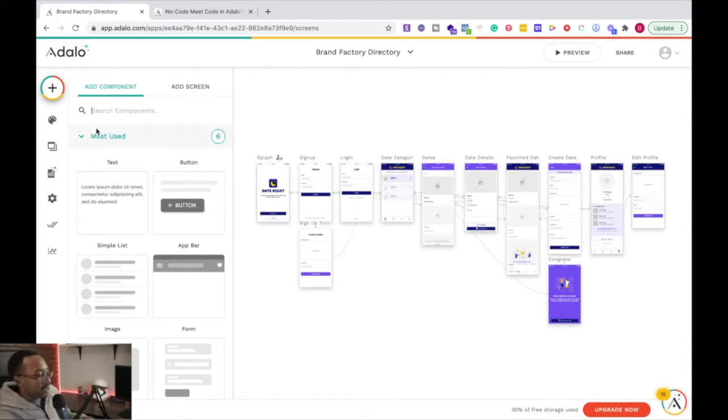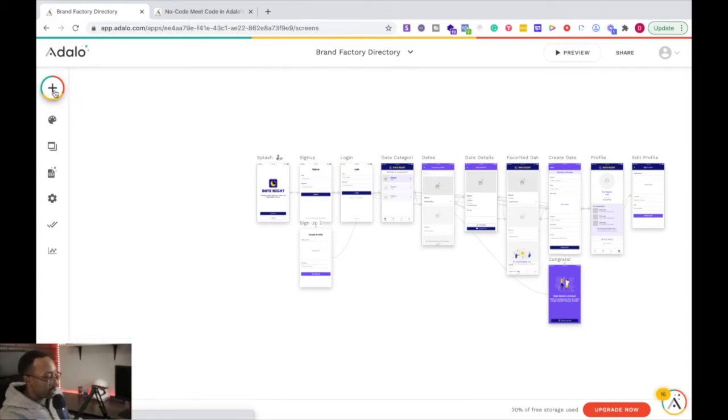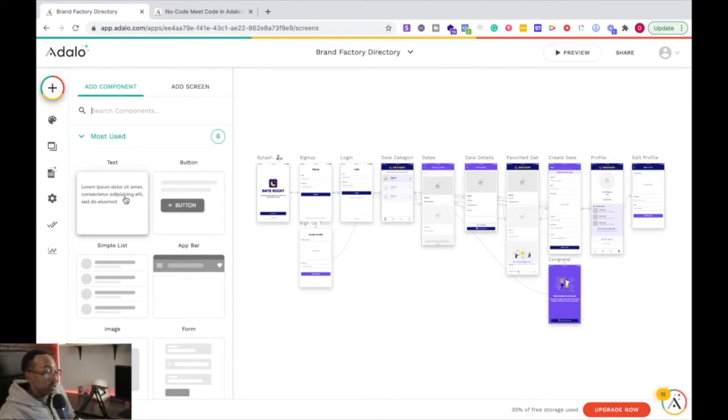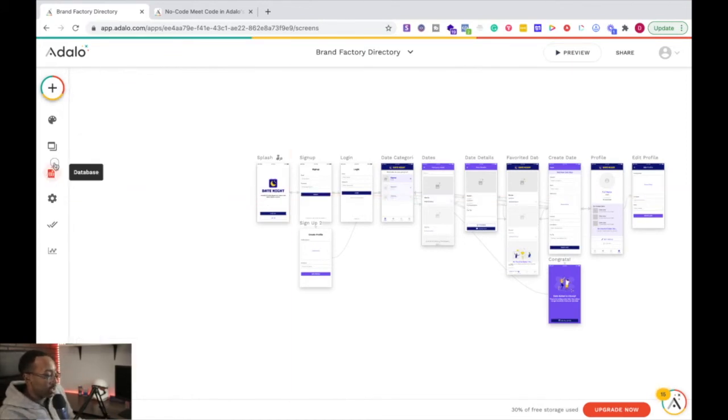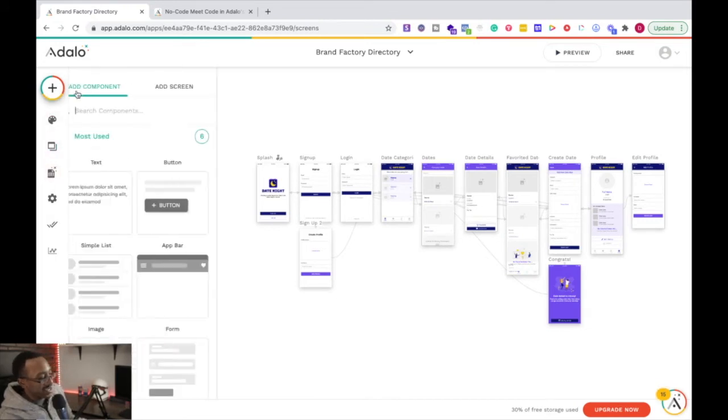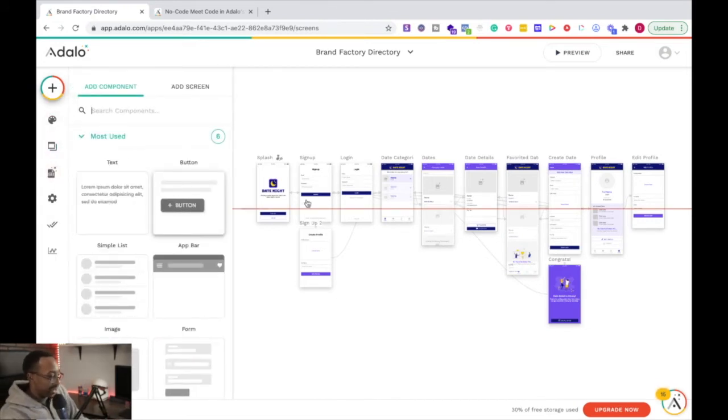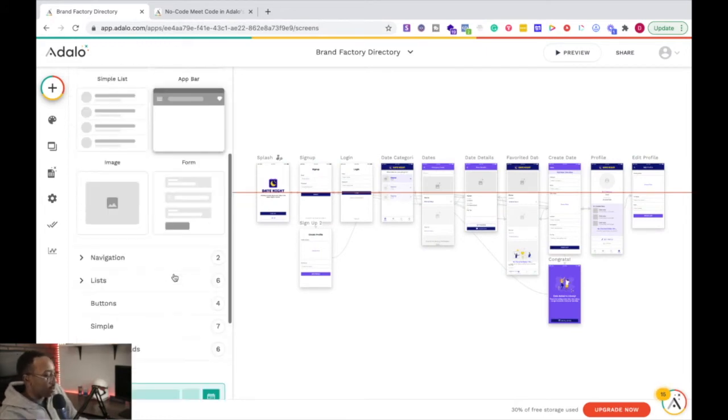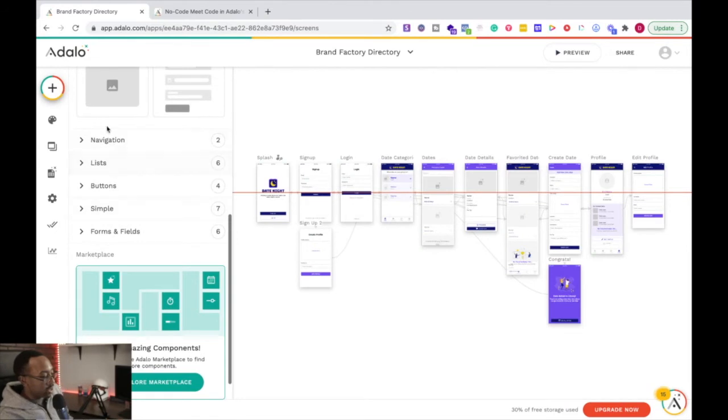The next thing, before I go crazy and I start clicking on everything, it's important to understand key components that Adalo has. Number one is the add component section. This allows you to add a component. So you can add text and you can literally just drag and drop over there. I'm not gonna do it. Go back. So I can drag text, I can drag a button, I can do all of those things. Add an app bar, all of these different things. And then it's broken down into navigation, lists, buttons, simple, forms.